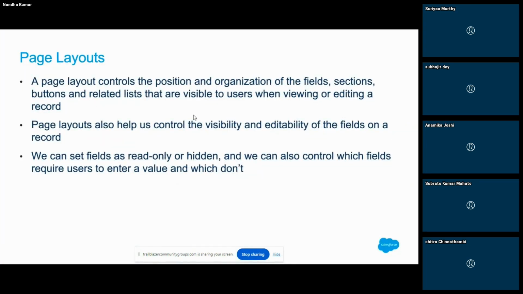Okay, page layout controls the position and organization of the fields, sections, buttons, and related lists that are visible to the user when viewing or editing. I showed you that one, right? It controls the visibility and the editability of the fields on the record. I showed you required and read only, right? You can do that, or you can simply remove a particular field from the page layout. We can set a field as read only or hidden. We can control which fields require the user to enter a value and which don't. These kinds of things you can configure in the page layout configuration.